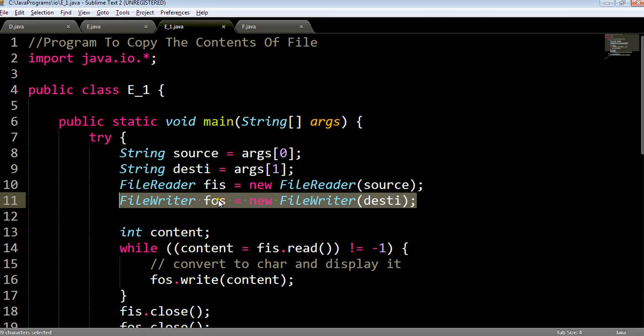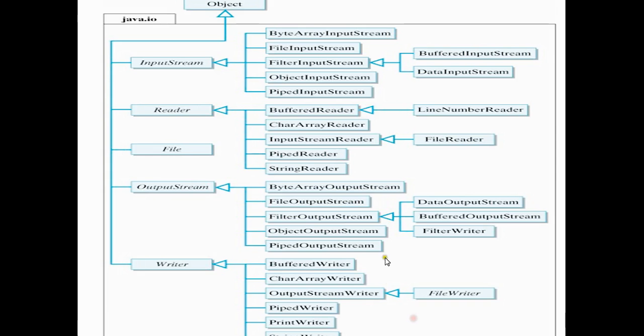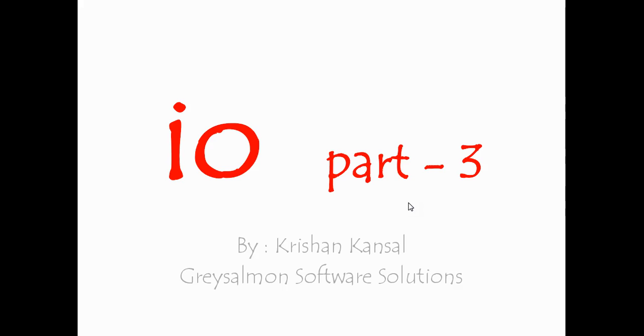Buffering a file means reading a complete line from a file. Yes, there is a class known as BufferedReader. In a later video session, that is part 4, in IO part 4 we will discuss the buffering of the input and output streams, whether it is a byte based stream or a character based stream.